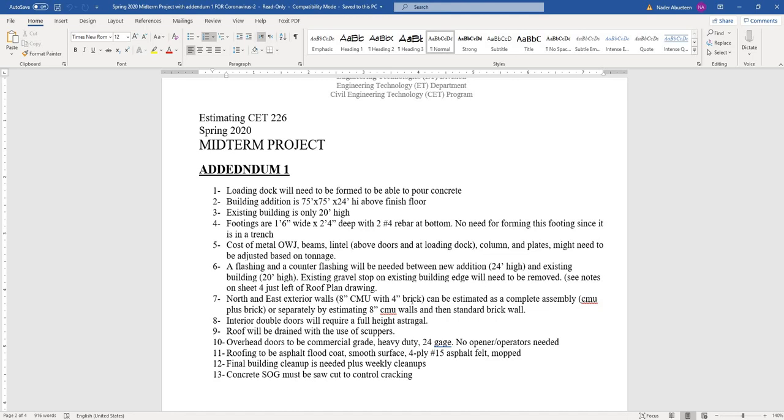It's easier, straightforward, it includes everything in it, so I don't have to worry about small pieces. It's faster. So see if you can find that. If you can't, well, hey, you just basically do it separately. But yes, there is an item in Means that shows you that this is 8 inches CMU and 4 inches of brick, the multi-wythe kind of a thing. And pretty much, you can actually estimate that.